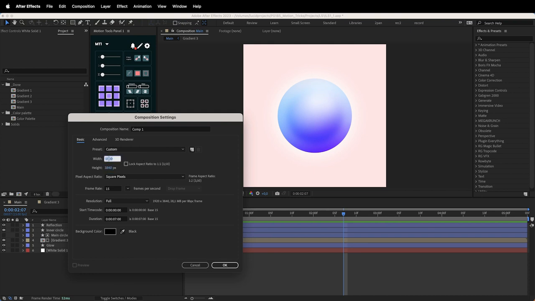The next thing to do is to change the frame rate. For our animation, I will use 15 frames per second. It will help us in getting a more handmade look to our animation. Let's set the duration to 5 seconds. Let's name it Main and click OK.